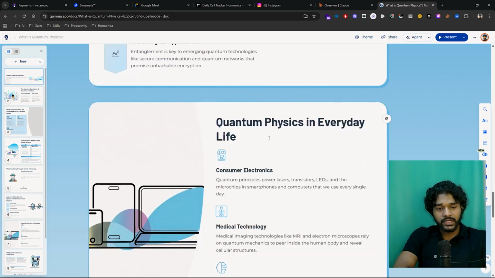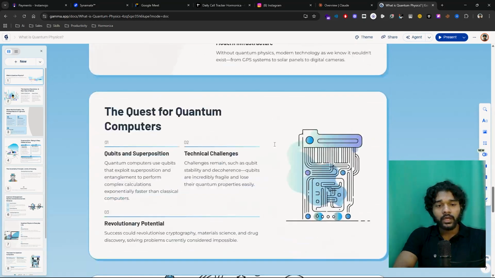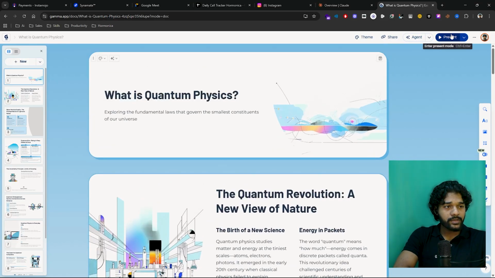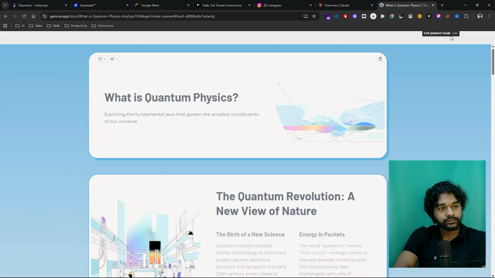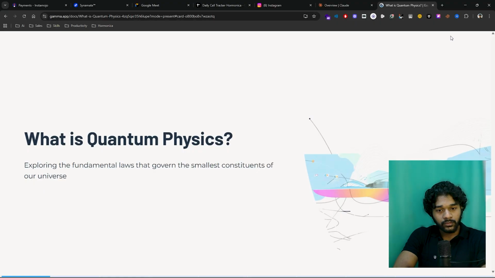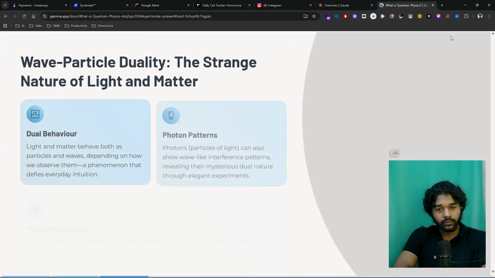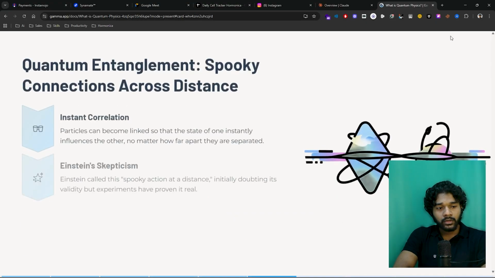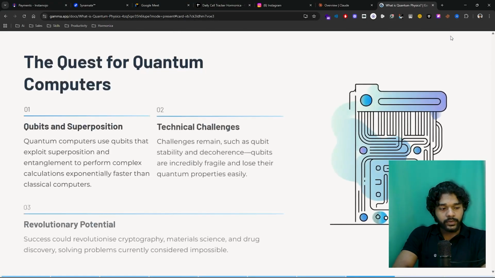And for now, everything is ready. I think so. Yeah. So the presentation looks stunning. And for now, let's go with the present option and let's see how it looks. Okay. This is super cool. I'm impressed. Fully impressed.